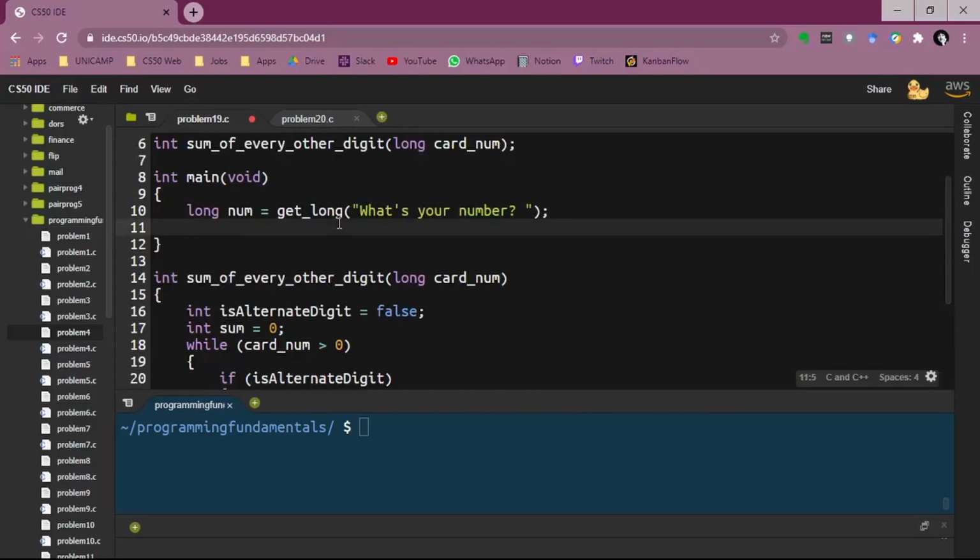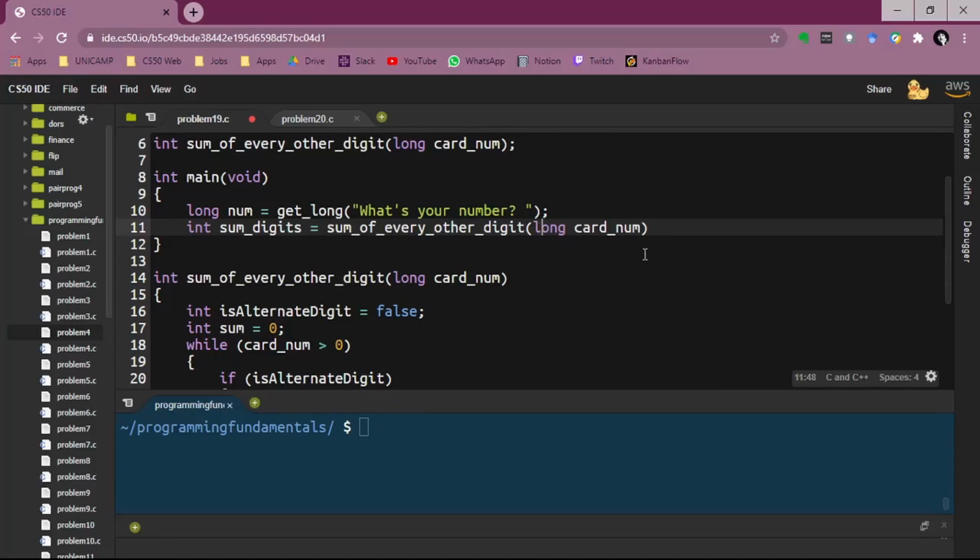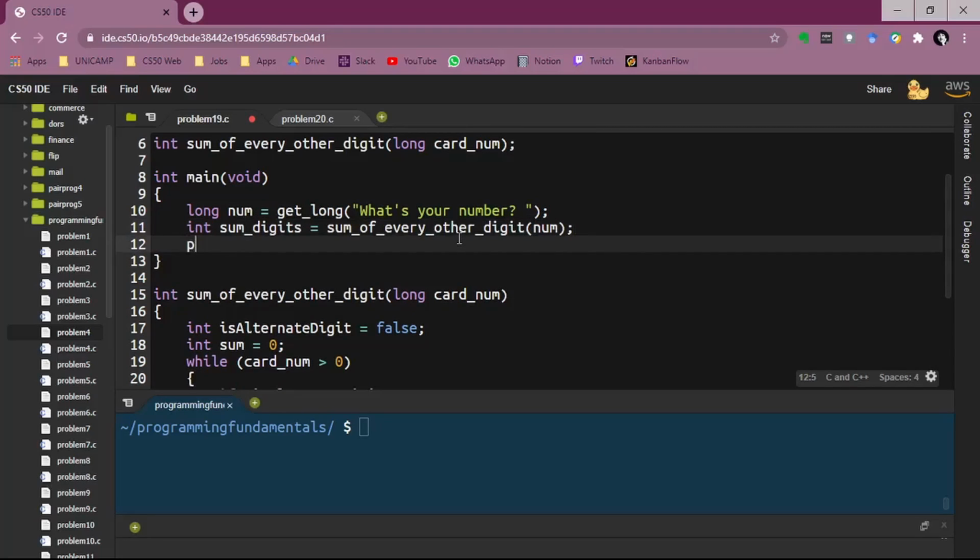Now we're going to call this function in our main function, okay? So int sum digits, we're going to store the value of this thing here, okay? The name of the function, but we're not passing long card num. What's our long card num in this case? It's this num here, so we're going to pass num, okay? And then we're going to printf the sum is and the placeholder that is holding the value of sum digits, okay? So let's check, make problem 19.